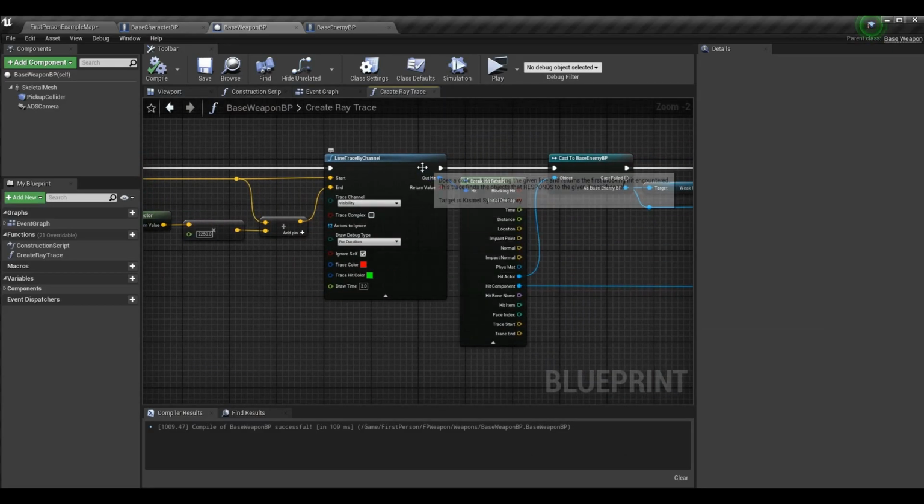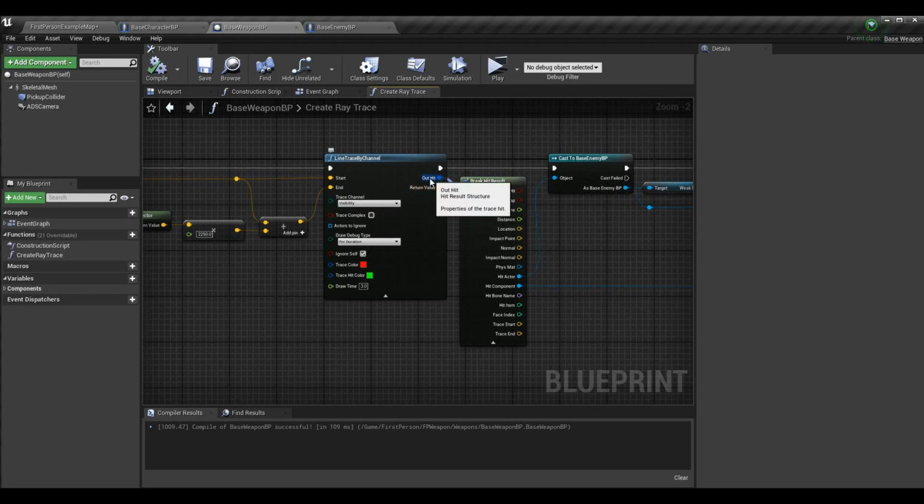Here you go. Now, this line trace by channel has a bunch of stuff that you can actually do with it, not only on the node, but also on these values here. So it has this out hit, and what it does is when a hit occurs on that raycast, then it will be able to tell you what actor it was, what component it was, what object it was, all this stuff about it. And that's exactly what we want to do.